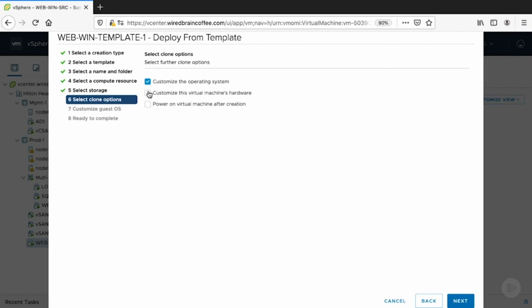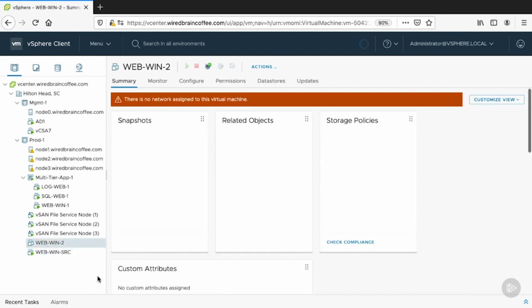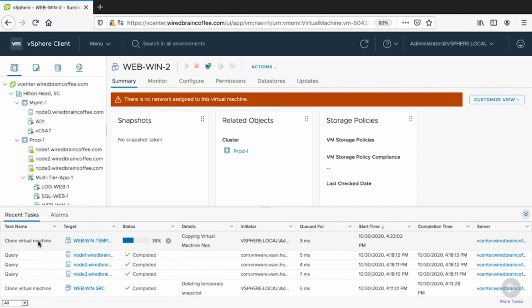You also might want to customize the virtual machine hardware. And of course, you could easily just power on the virtual machine after it's created. I'll click Next and Finish. You can see our new virtual machine is immediately created. If we check the status of it, it will take a minute to clone from the template to the new virtual machine. Let's give this a moment to complete, and then we'll check the status.